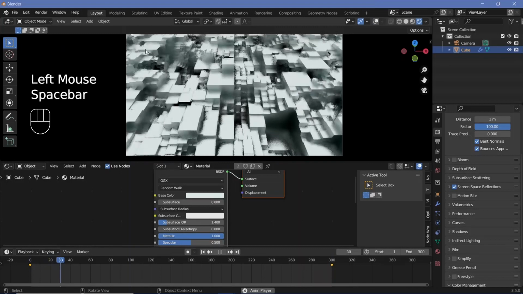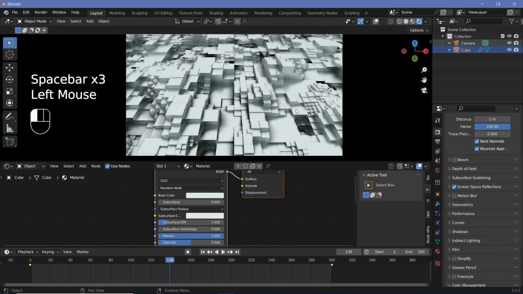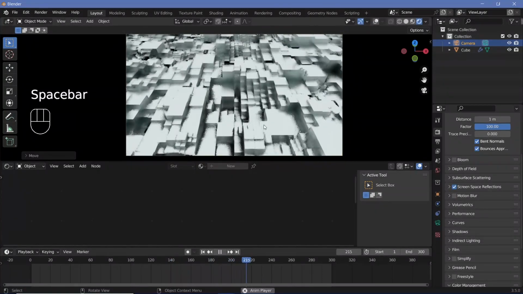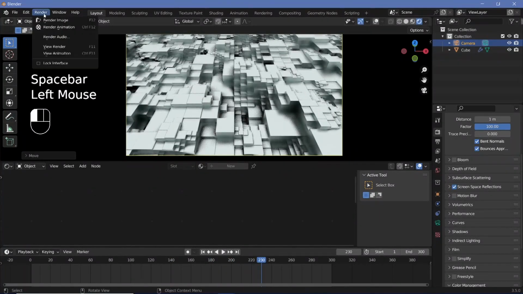Of course, now that this is blue, the actual sides are noticeable. So I'm just going to take the camera and grab down the Z and move it down a little bit more. And that's all there is to this animation. The last thing that you have to do is press render animation.